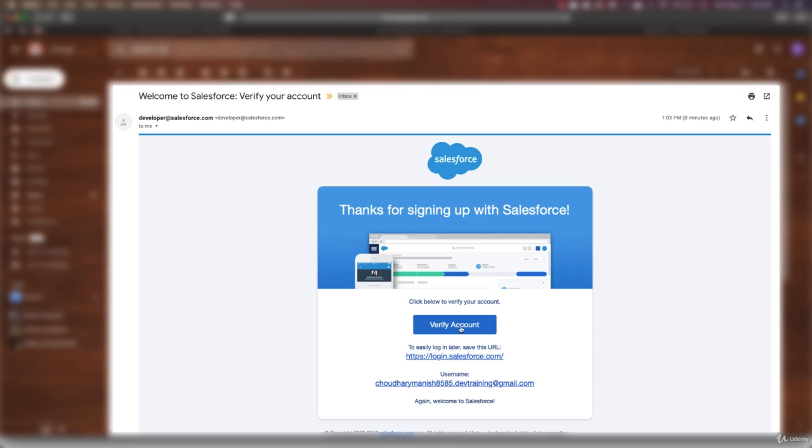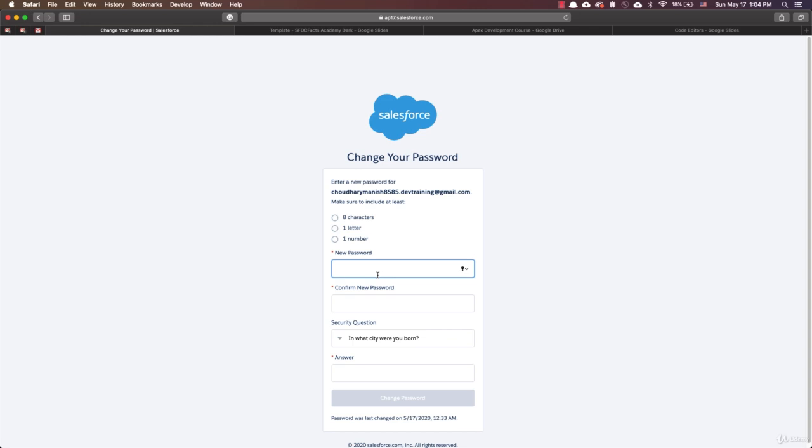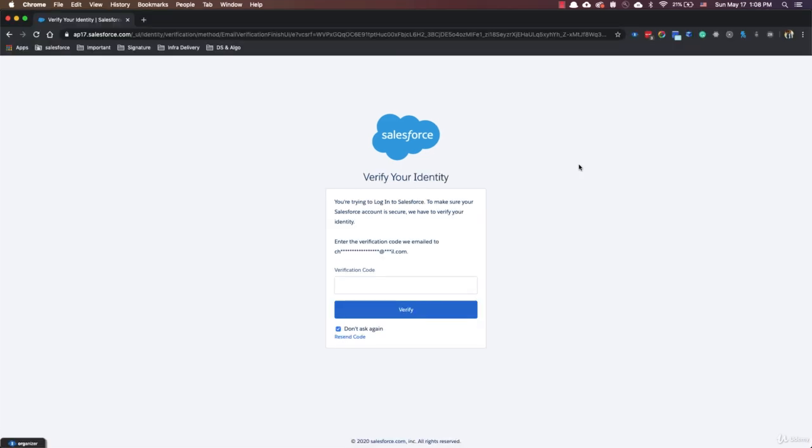Click on this verify account button, and here you can choose your password. When you log in occasionally in your developer org account, sometimes Salesforce may ask you for a verification code. It generally happens when you sign up from a new browser or from a new system. So just get this verification code from your email and provide it here.